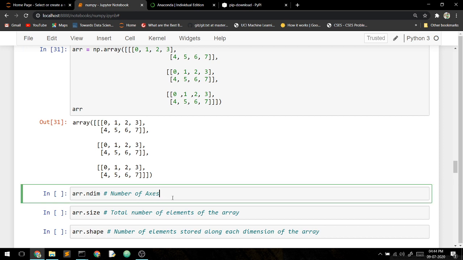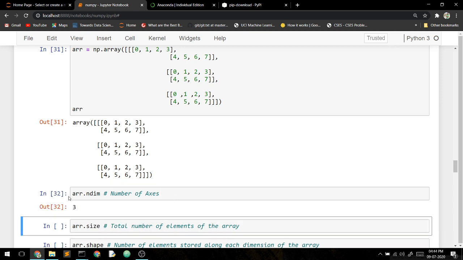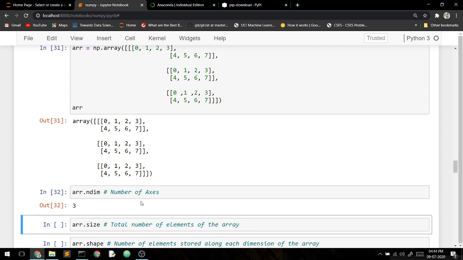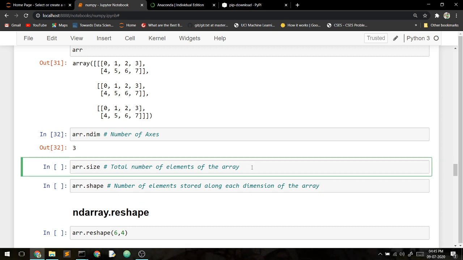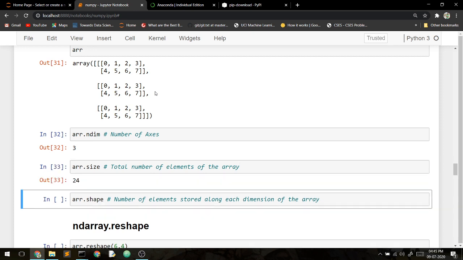We can directly get it by array.ndim. It is a three-dimensional array. I told you because we have three brackets. We can have more dimensional arrays using NumPy, but we can see it is a three-dimensional array. What is the size, the number of elements in the array? We can easily see 1, 2, 3, 4, 5, 6, 6 rows and 1, 2, 3, 4 columns. So it is 6 times 4, 24 elements.